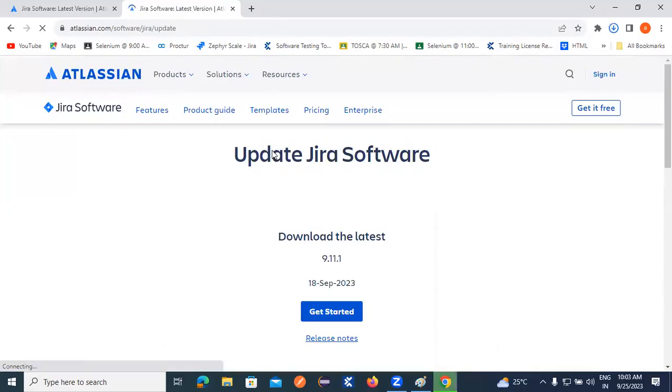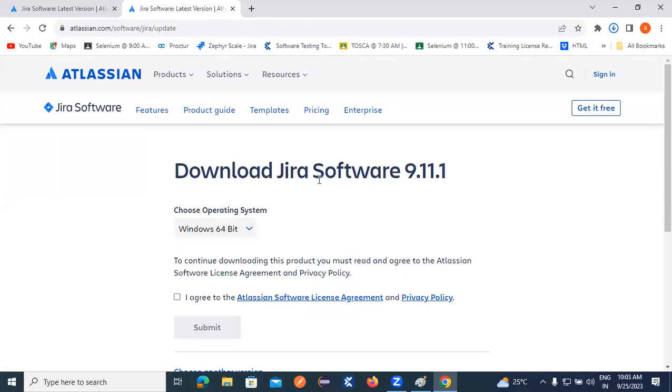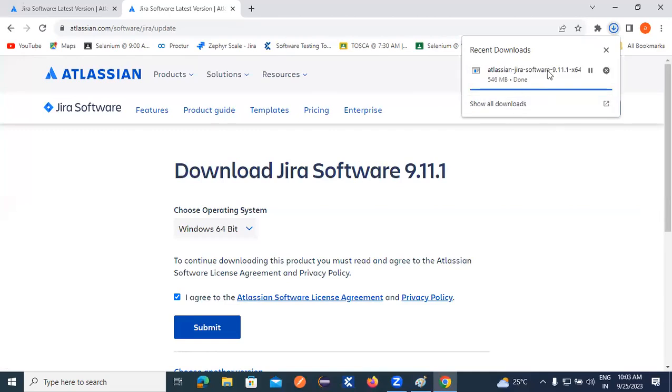Once you click on the download button, you download the latest updated Jira software. You need to click on Get Started. Then it asks what your bit size is. Your system bit size is 64, so you need to choose 64, click on the checkbox and click on Submit. Once you click on Submit, it will download automatically.